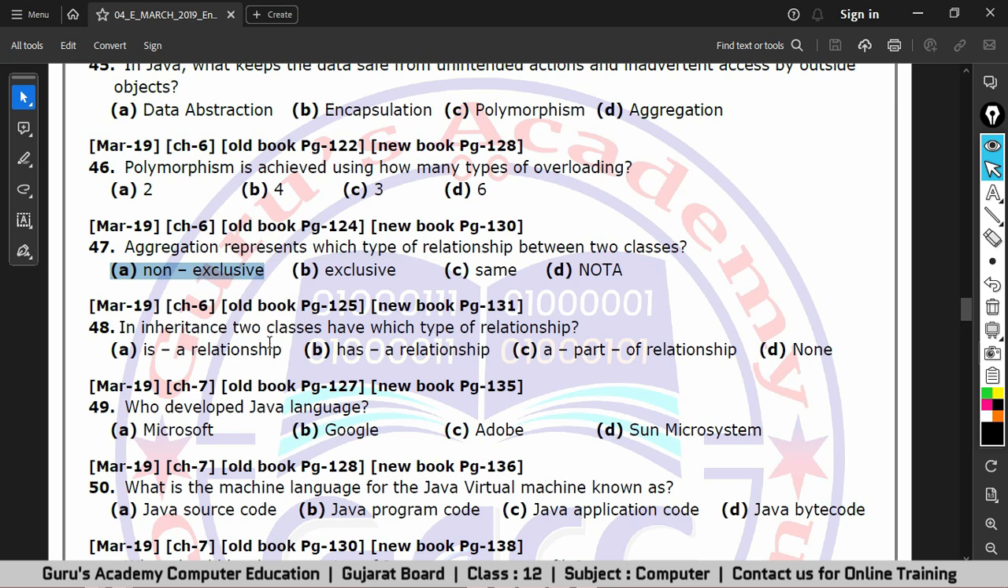The next question is, in inheritance, two classes have which type of relationship? We have discussed inheritance as well, and you know the correct answer. The correct answer is option A, is a relationship, or you can say is a kind of relationship. All right, you can go to page number 131 to check the correct answer. We have already discussed this in the previous question paper.